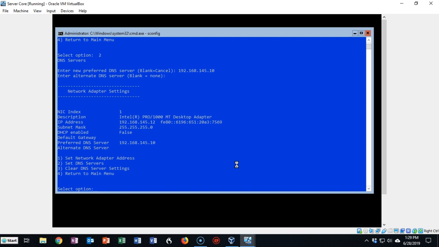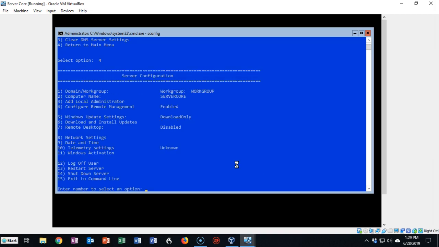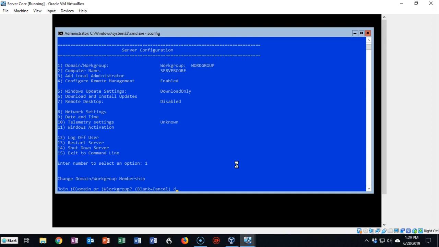So now we can join this machine to the domain. So let's go on back to our menu, and we're going to type in 4 to do that. Now we're currently part of a work group, but we want to join a domain. So let's go ahead and configure this machine as a member of a domain by typing in number 1. Join a domain, type in D.